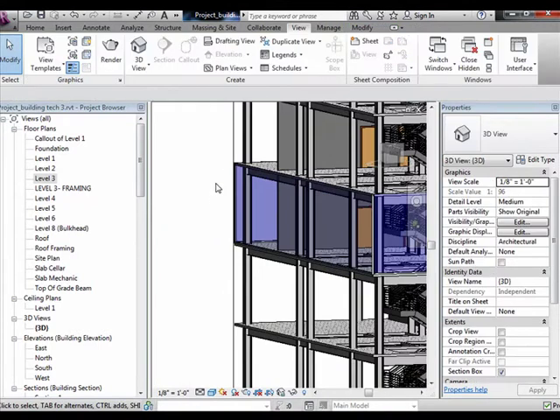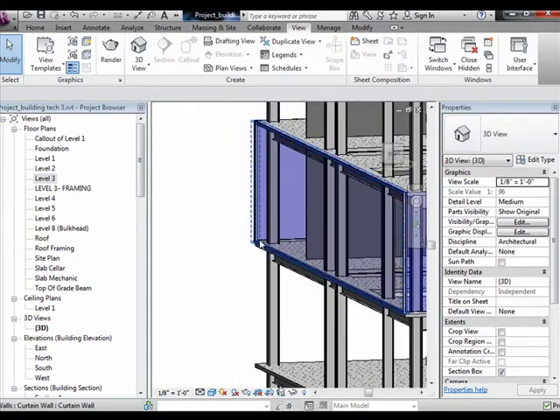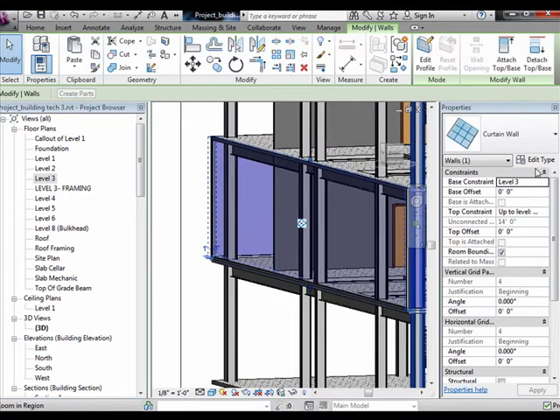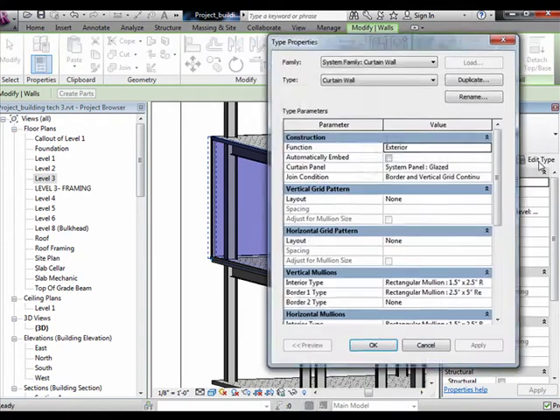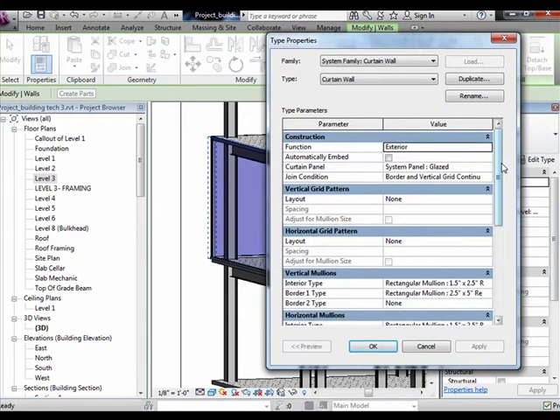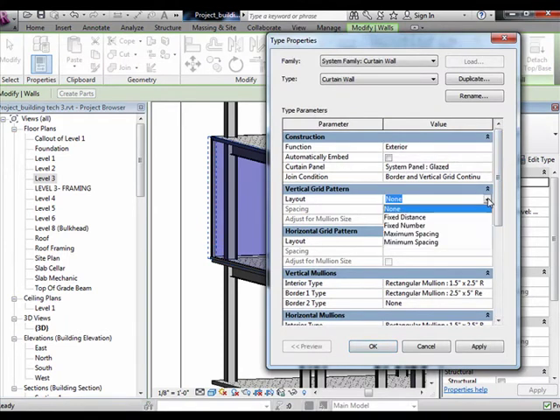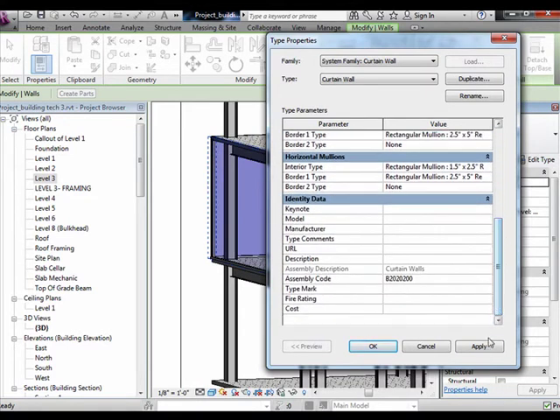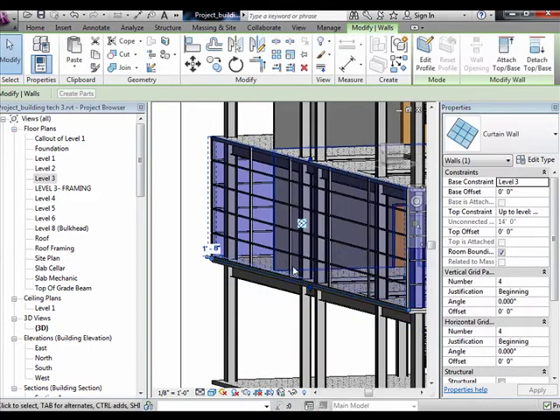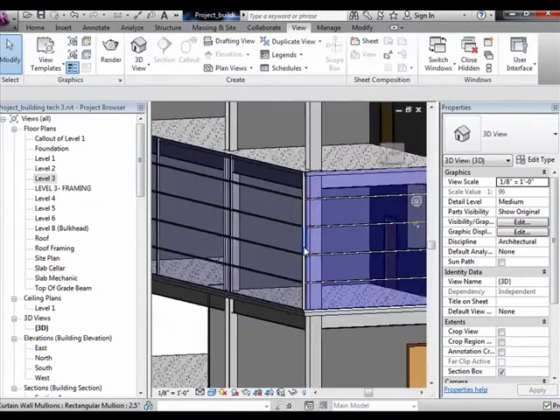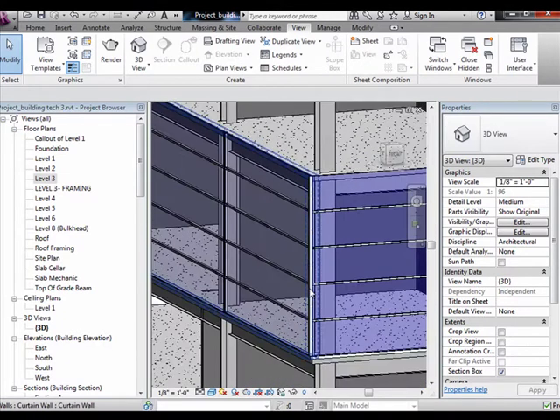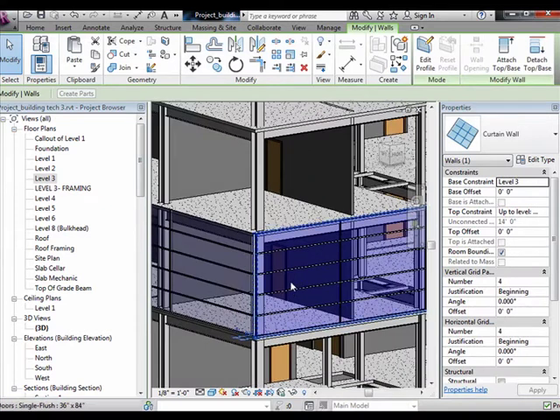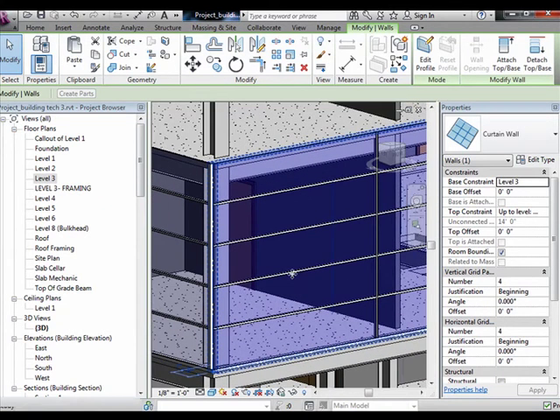Let's see. Fixed number. Adjust mullion size. Horizontal. Fixed number. So in this case, probably don't want that. That looks horrible. So these horizontal lines will probably need to be taken out.